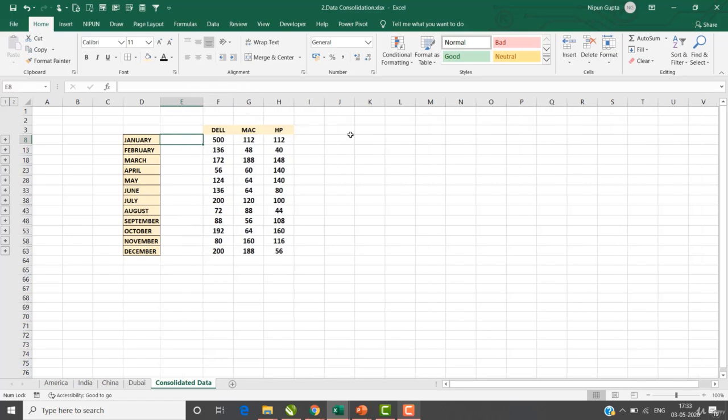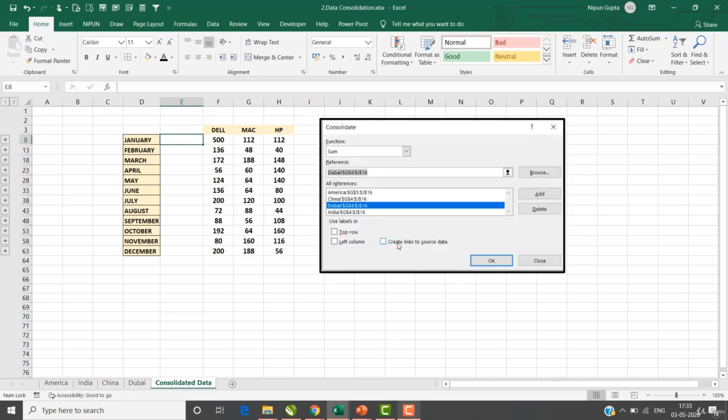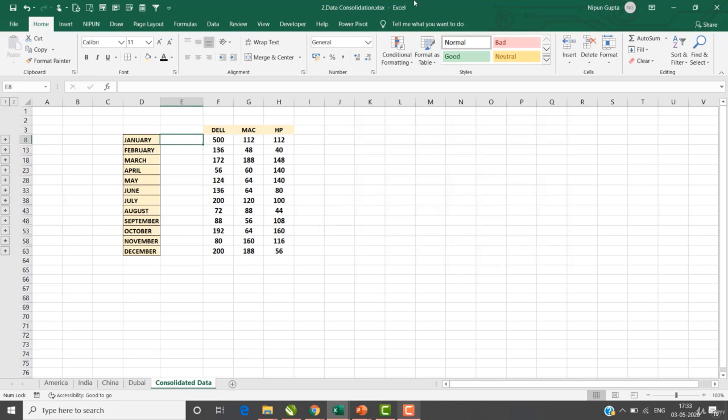If we talk about the previous window, from where we were adding up the references, there is a line at the bottom: Use labels. There is a check mark for the top row, a check mark for the left column, and a check mark for Create links to the data source. This is the first row that we ticked. If we haven't ticked that, you can't see Dell, Mac or HP over there. And if you have not ticked the left column, these months will not be available over here.